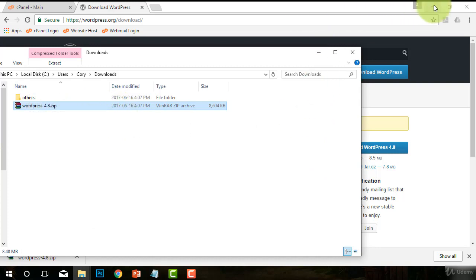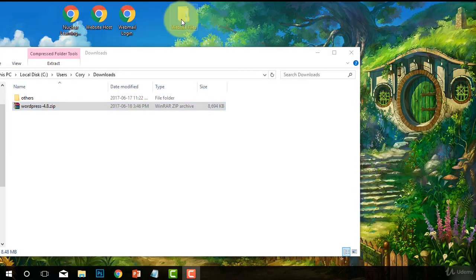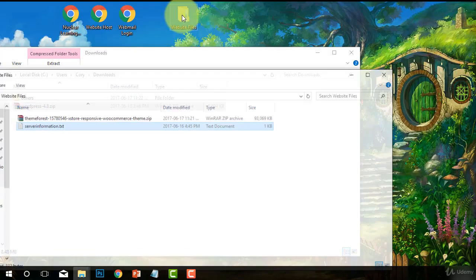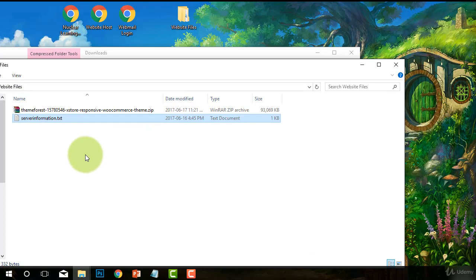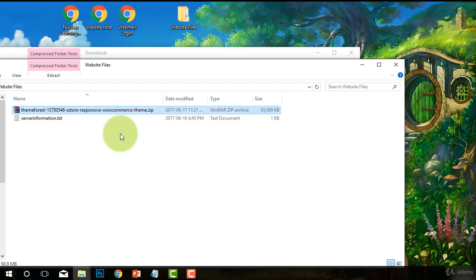Okay, I'm going to minimize this window here, and I'm going to open up the website files folder. Okay, and I have that open. And look, we have our server information that I had saved off. That was the notepad information that we had on our server, and then the theme file.